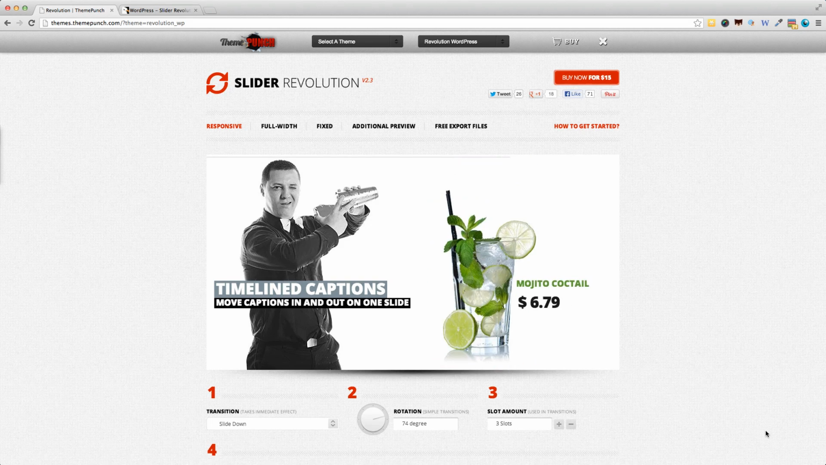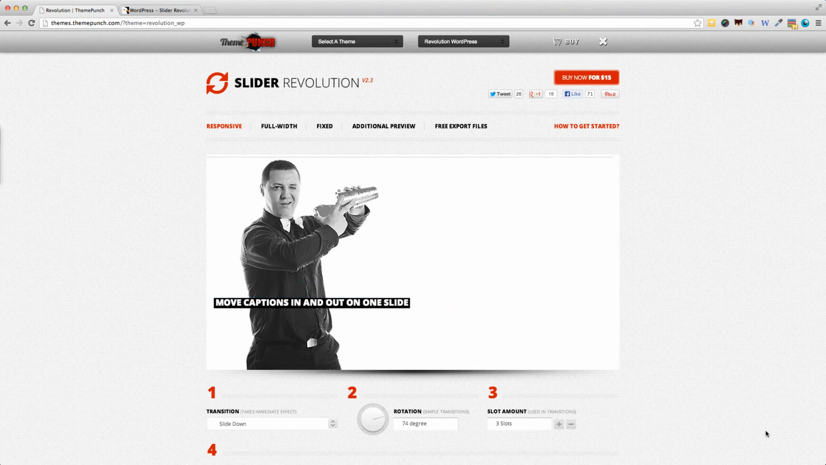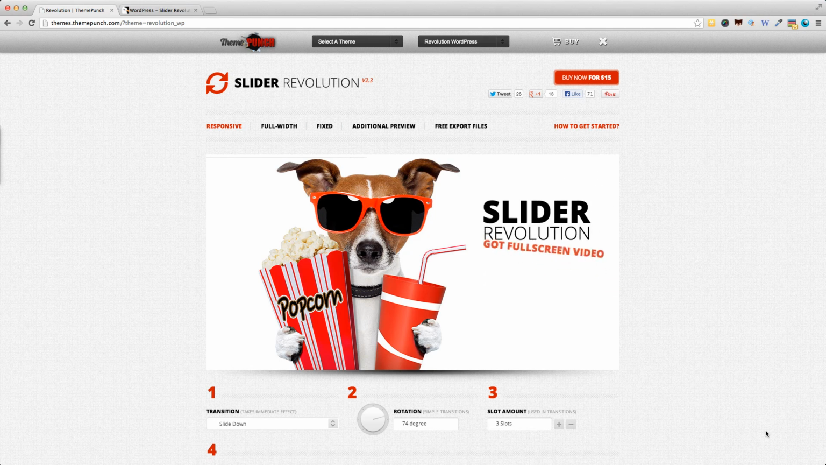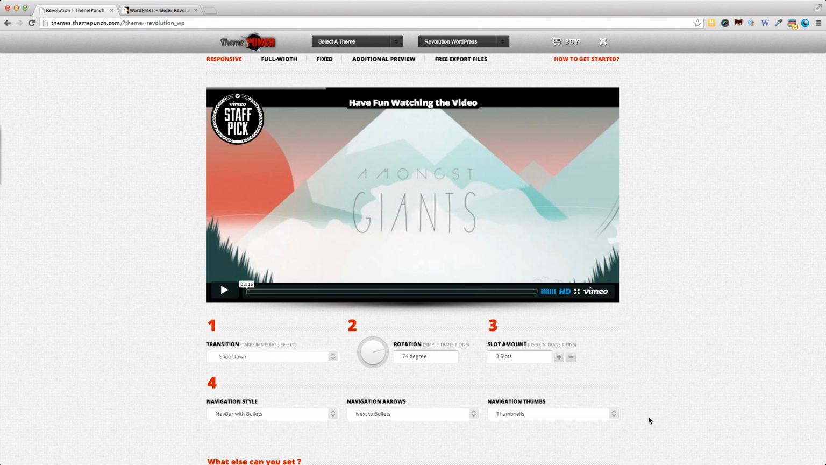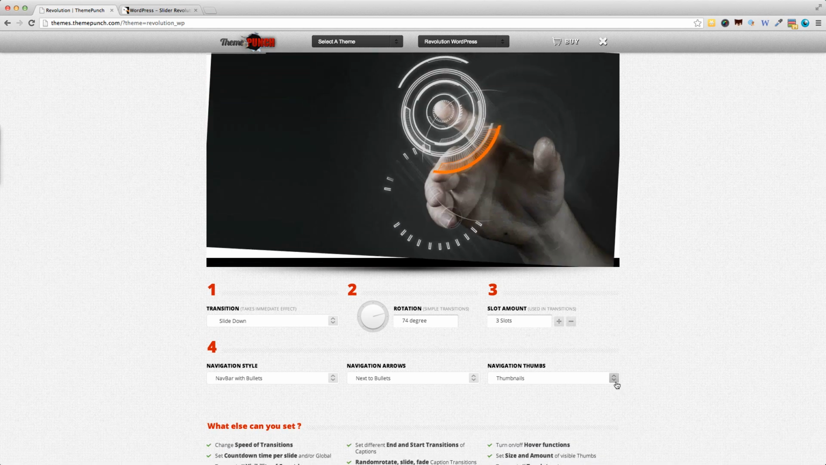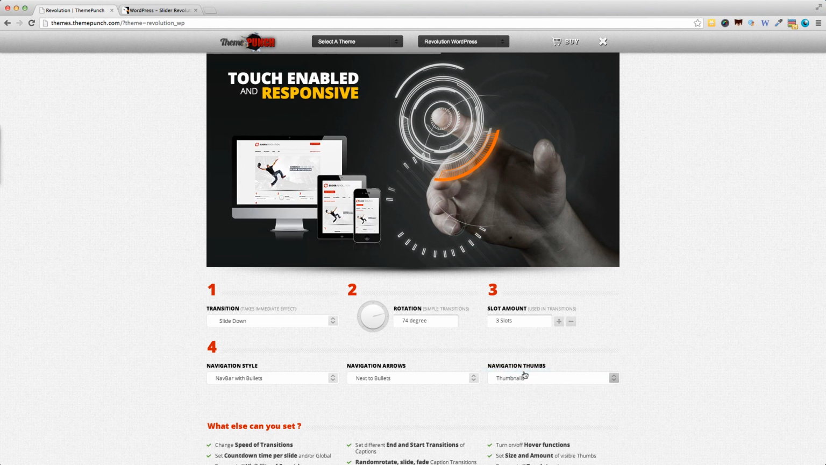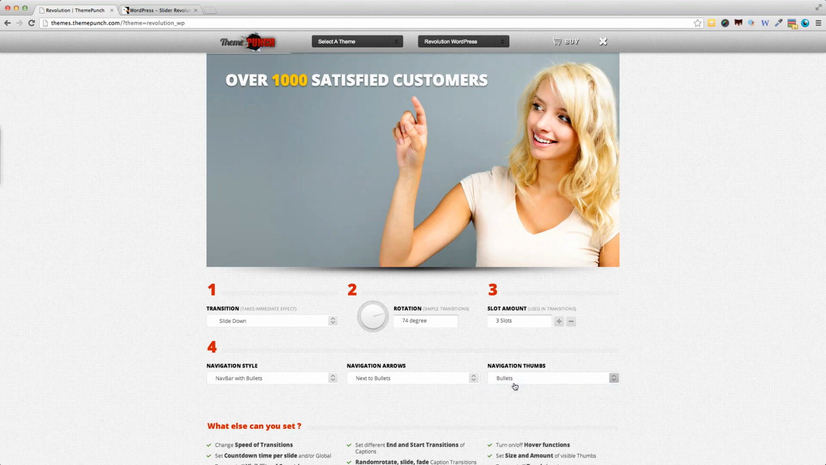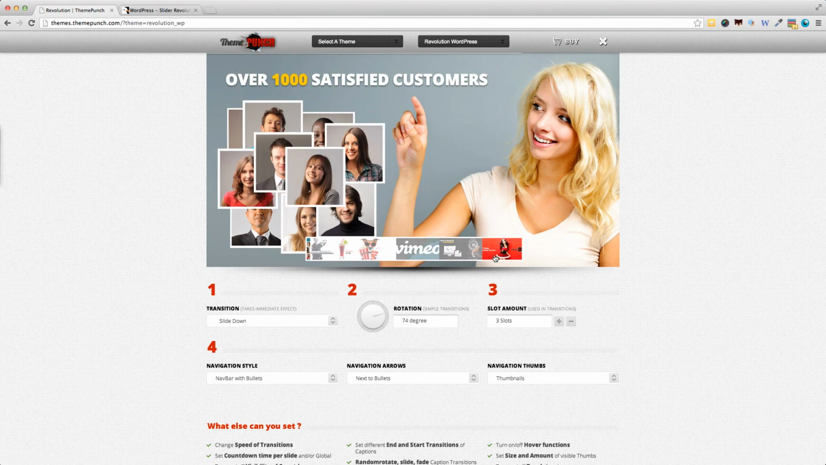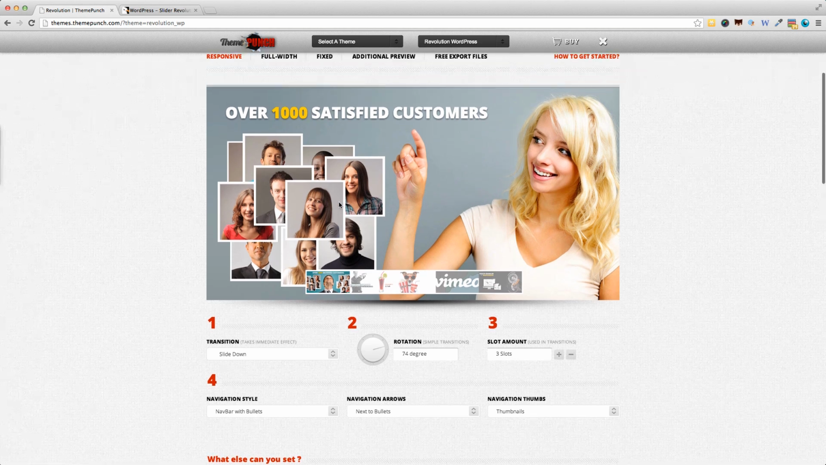On the Theme Punch website, you can actually play around with the transitions, the rotation, slot amount, and all the other settings of the plugin. So you can quickly check some of the features of this plugin even before you buy it. And as soon as you change some settings here, you'll see the preview change. For example, now we've tried out some bullets, while if I want thumbnails as navigation, you've got them here. You just change a setting and it will be automatically updated up here.